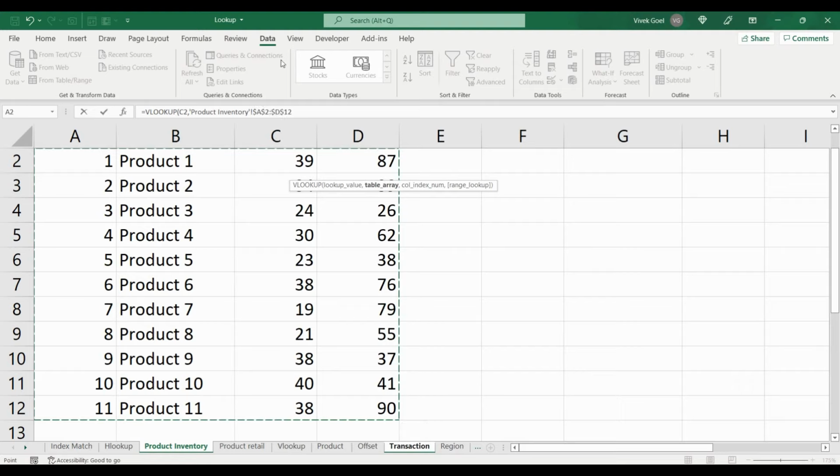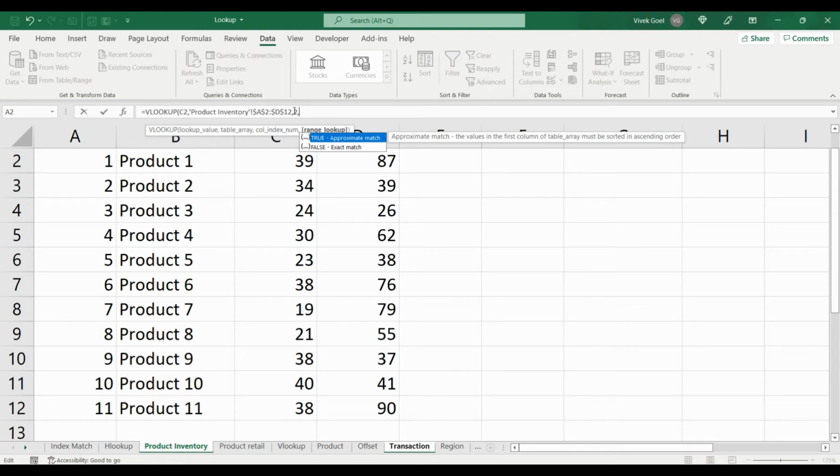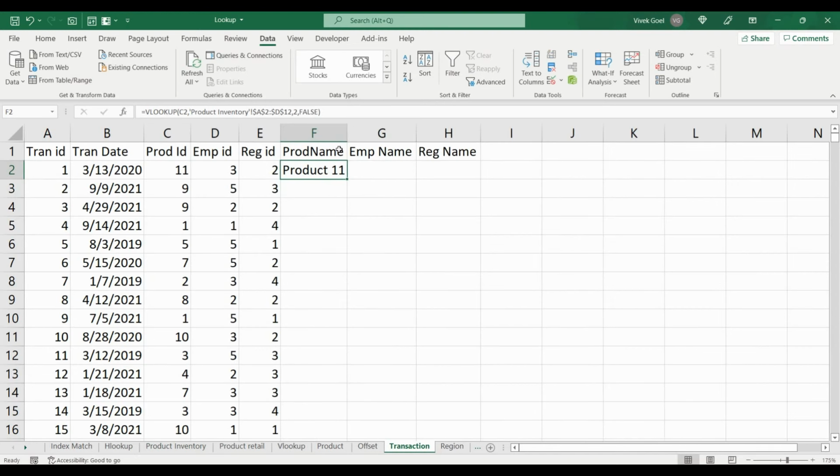We need to make sure that we make our range absolute so that when we copy this formula to other cells, the range does not shift or change. The product name is present in the second column, so we specify 2 as our third parameter and then we select false for an exact match.